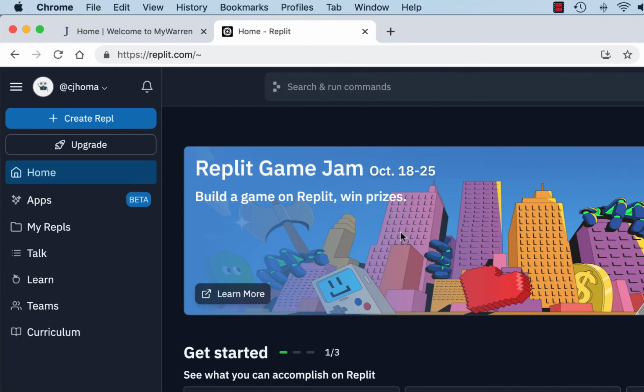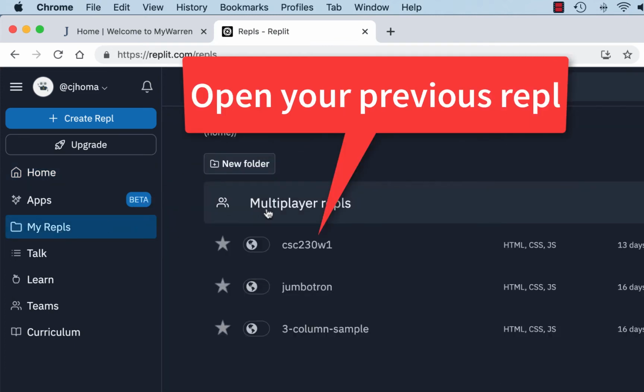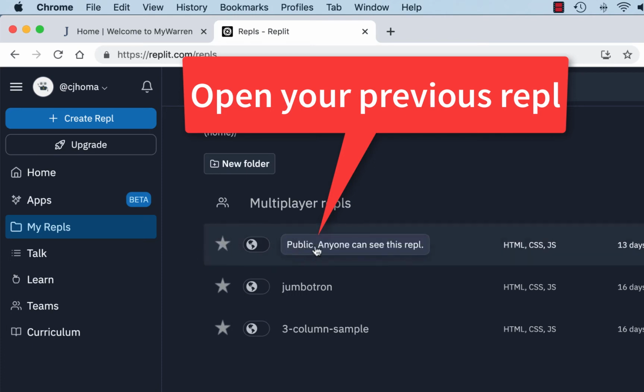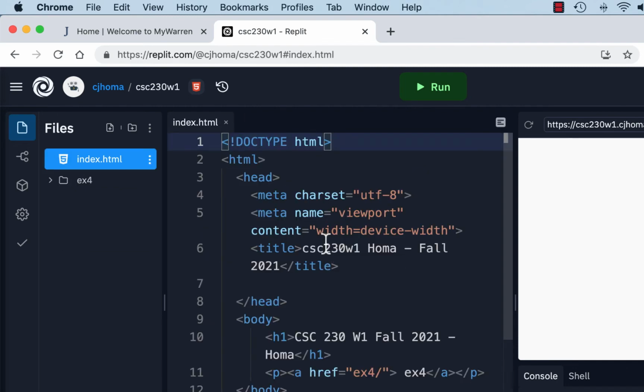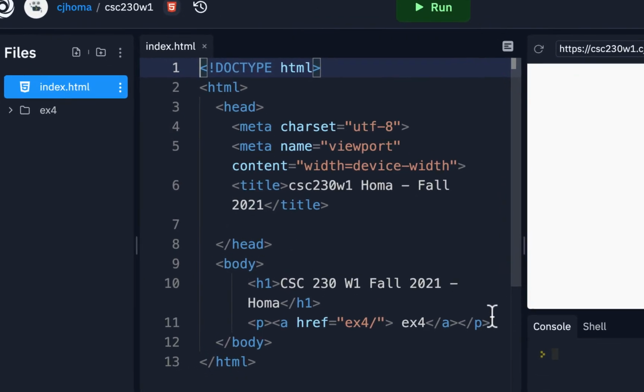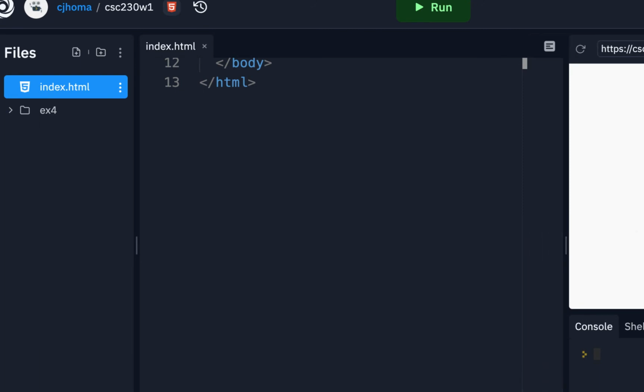Okay, when you sign into Replit, go to My Repls, and you're not going to create a new one. You're going to go to the one that you've already been in, because we're going to make a new folder in there. So just go to your CSC230 W1 repl that you made for your last exercise. And you can actually keep this here right now, because if you see your first file that's here, I'm going to move this over a little bit.